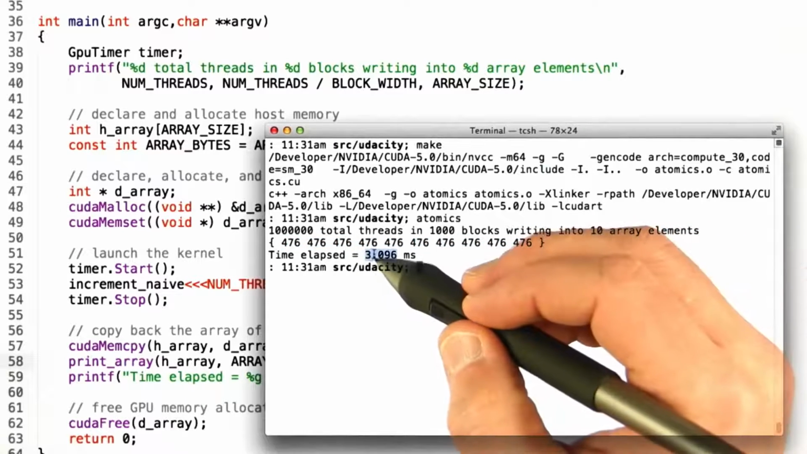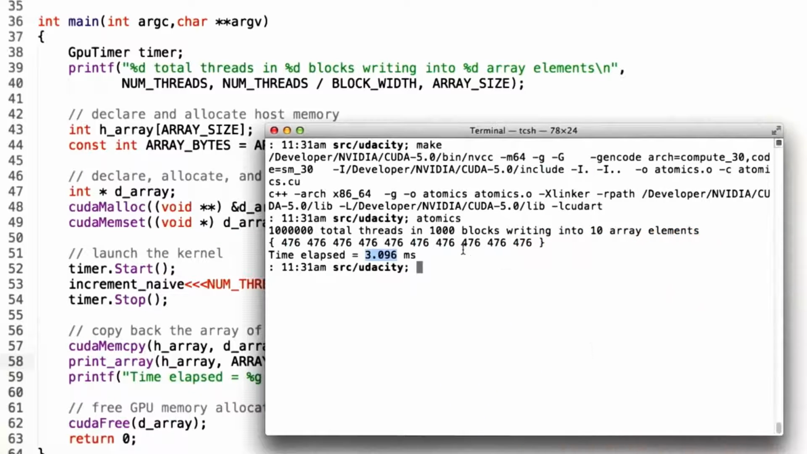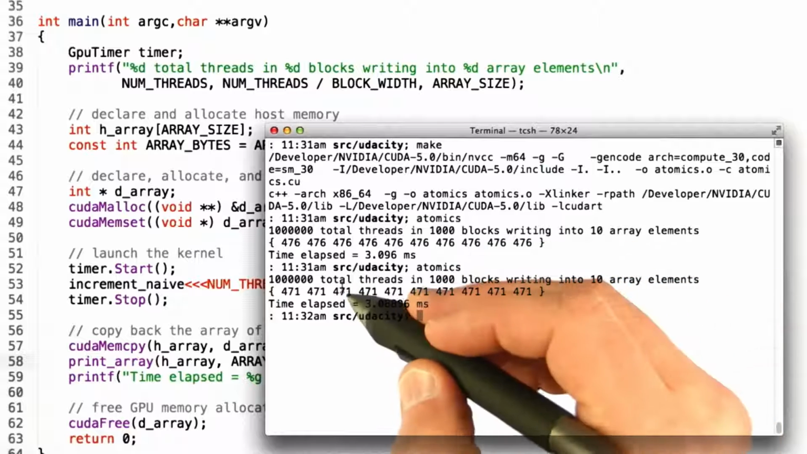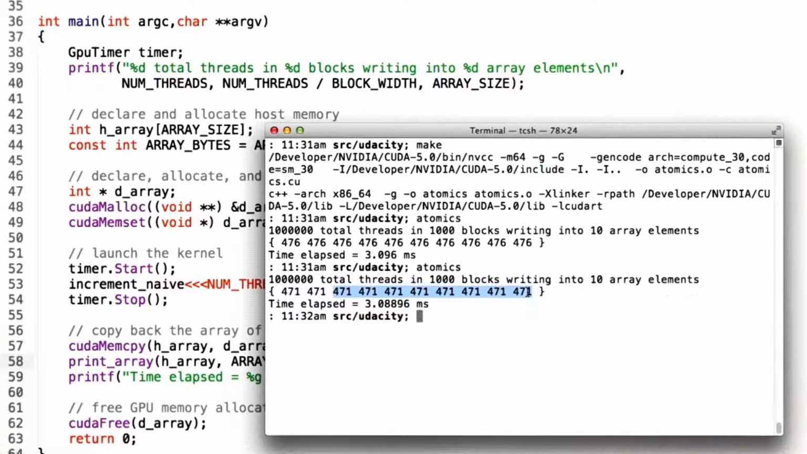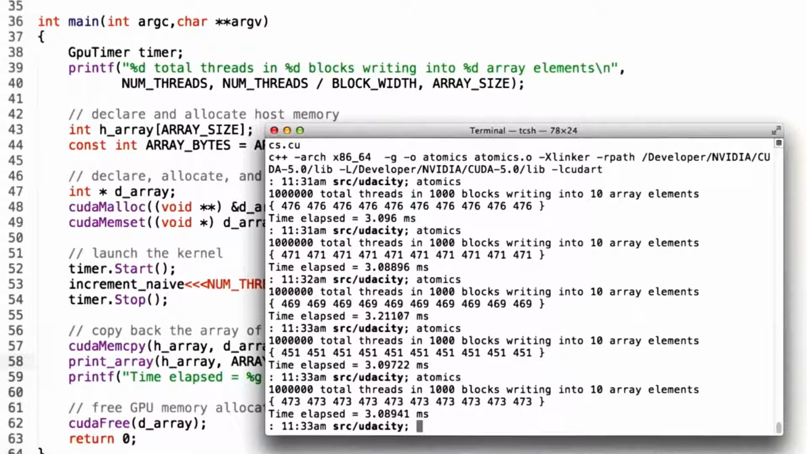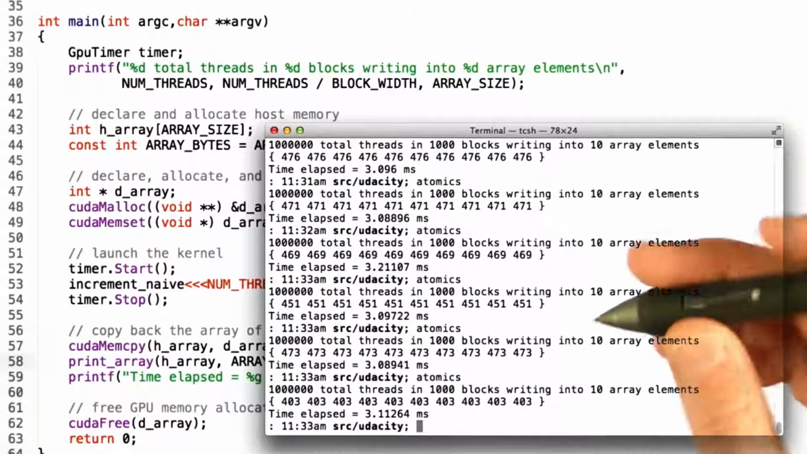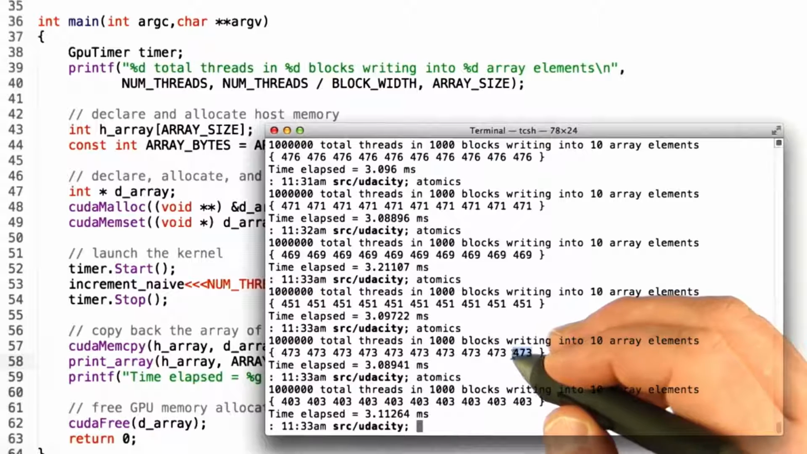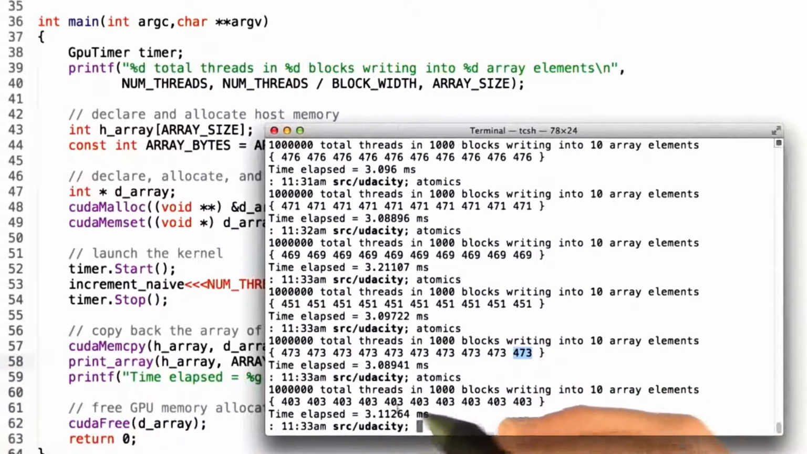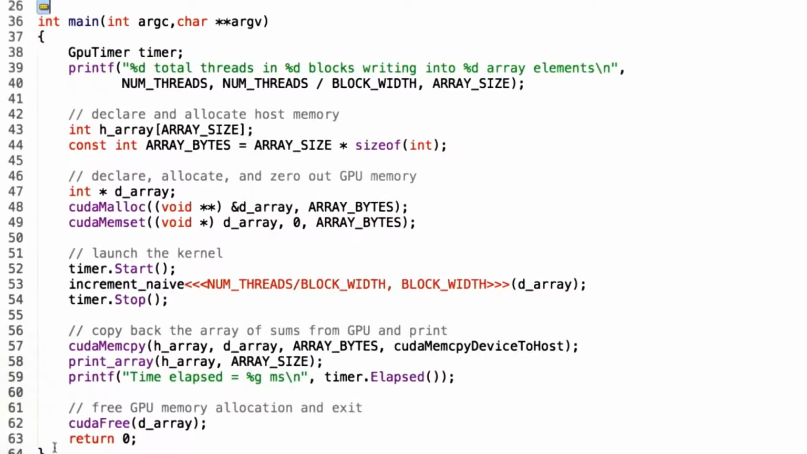Let's notice, by the way, that it took about 3 milliseconds to run this code. I can run it again a few times. This time I got a different number. Okay, that's odd. Slightly different amount of time, slightly less, but about the same, about 3 milliseconds. I can run it again and again, and every time I'm getting different, seemingly random values written into each of these array elements, and it's consistently taking around 3 to 3.2 milliseconds. So let's see what's going on.